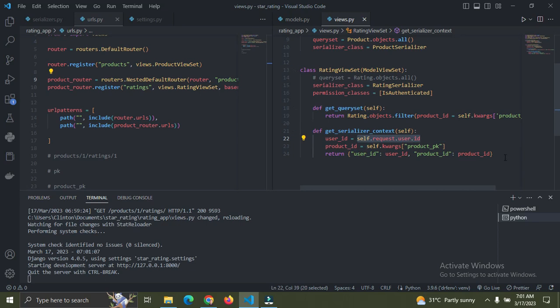Understand? So these are our view sets. Remember in your Django views, we have this context dictionary we use to pass data to our templates. The same thing applies in Django Rest Framework. We also have this serializer context that we use to pass data to our serializers. Understand? So right now I am going to send this to the serializer. This is our serializer over here.